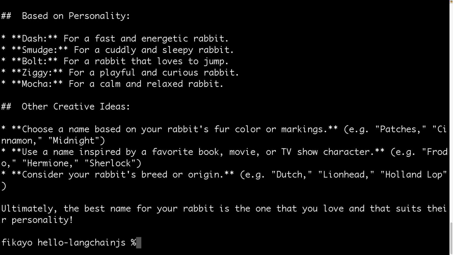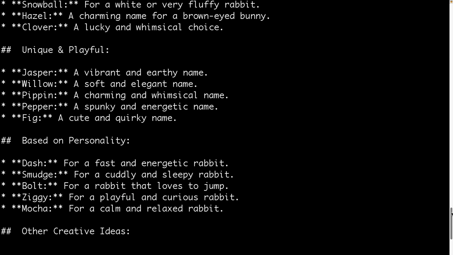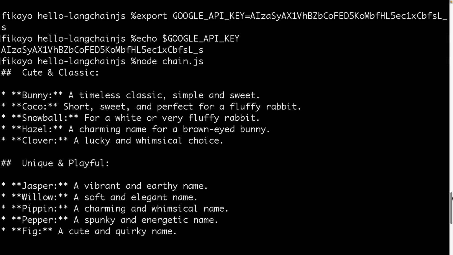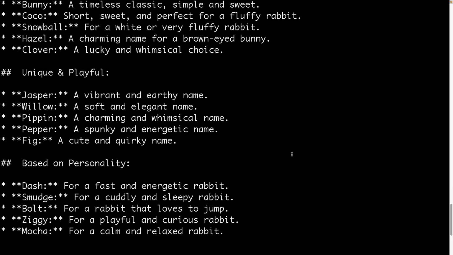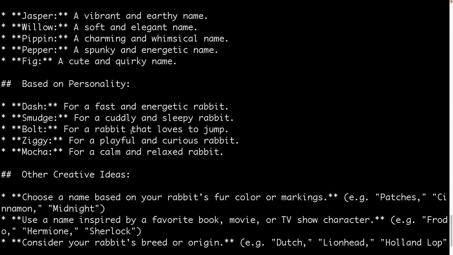And now it's back. That's super fast. Gemini 1.5 Flash is actually quite fast. And we get a bunch of results here. It says cute and classic names: we have Bunny, the timeless classic, Coco, Snowball, Hazel, Clover. I'm still going to see if I can see Bugs Bunny here. Then we have unique and playful: Jasper, Willow, Pippin, Pepper, or Fig. Then, based on personality, we have Dash. I think I like Dash. Smudge, Bolt, Ziggy, and Mocha. And it gave us some suggestions on other creative ideas. Oh, sadly we don't have Bugs Bunny, but that's all good.